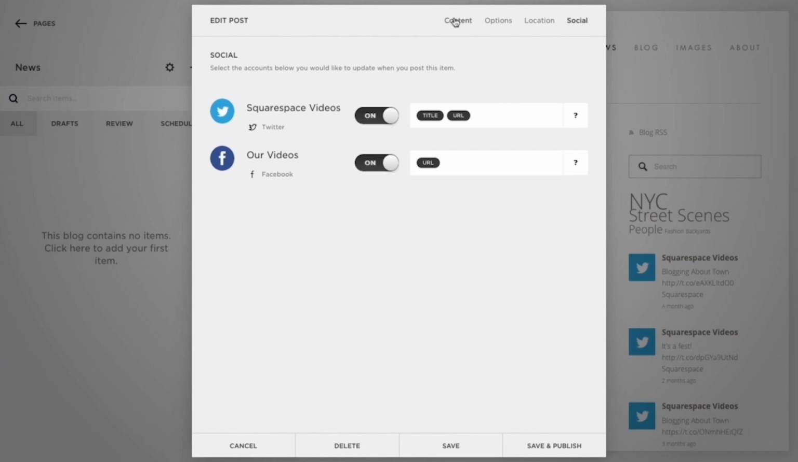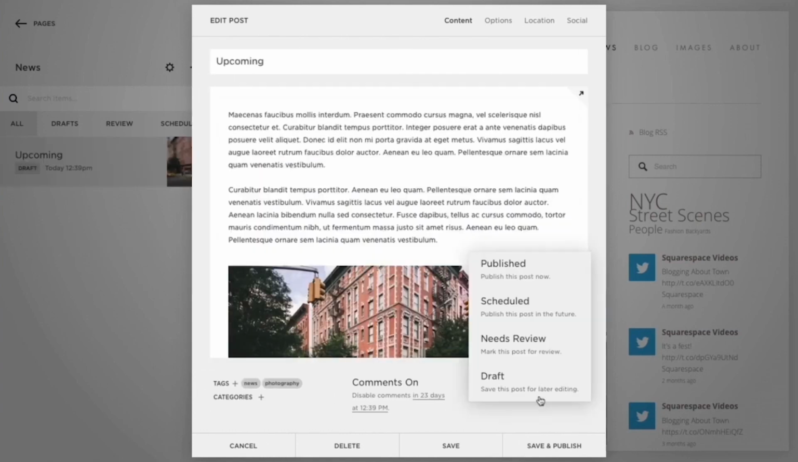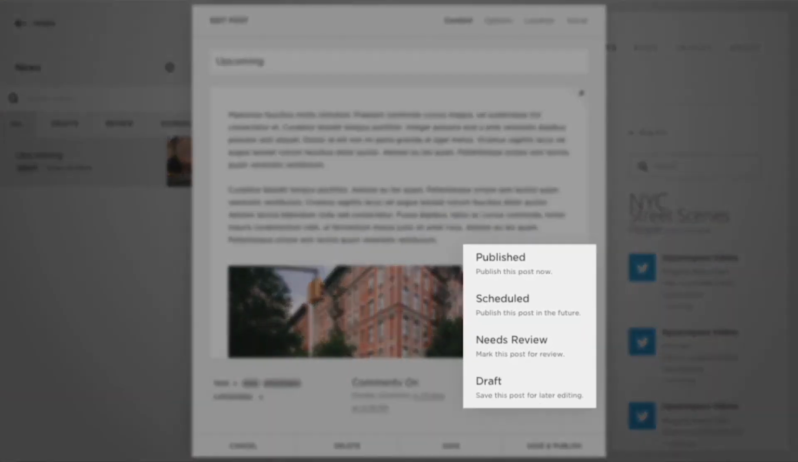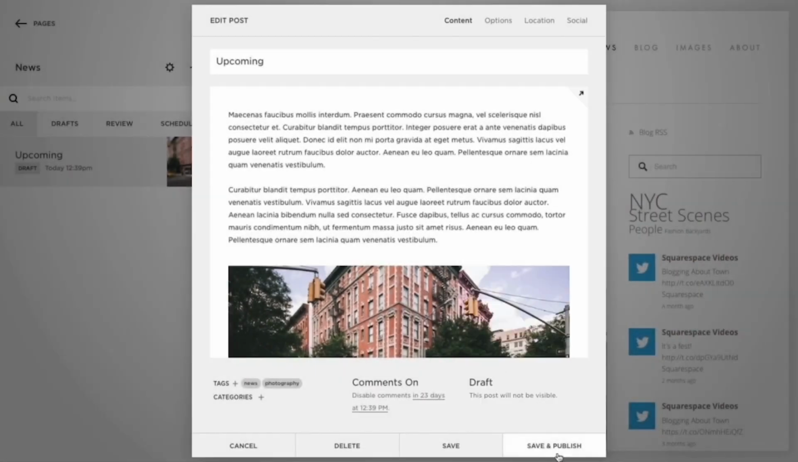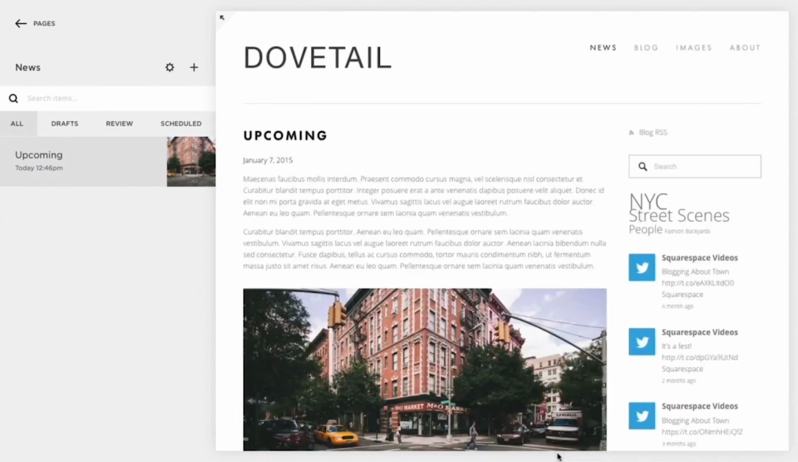All posts start off as drafts by default. Here you can publish the post, schedule it for the future, mark it for review, or keep it as a draft. Click the Save and Publish button to save the entry, and it will automatically change to published.